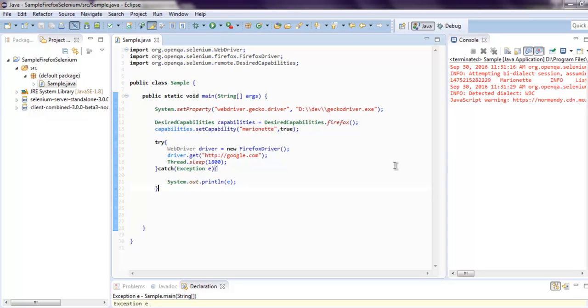Okay, so this was a short demo on how you can execute your Selenium 3 WebDriver with Firefox GeckoDriver.